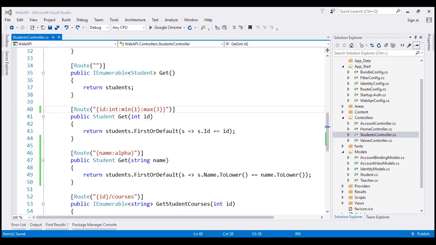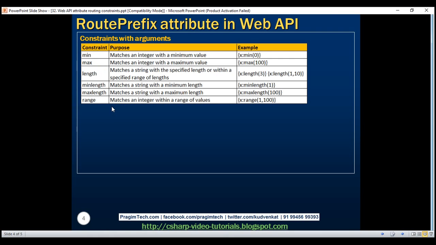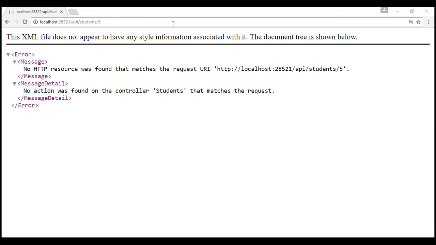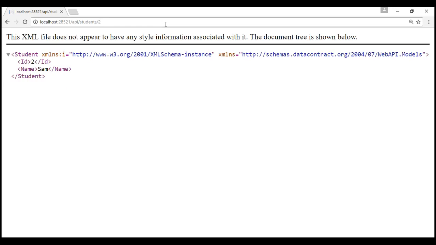At the moment, to enforce a range for this ID parameter value, we are using two constraints, min and max. Minimum value is 1 and the maximum value is 3. We can achieve exactly the same thing just by using this range constraint right here. And here is the syntax for that. Range, and then within the parentheses we specify the minimum and maximum range. So let's use range constraint instead of min and max. So with our range constraint, the minimum value is going to be 1 and the maximum value is going to be 3. So if the ID parameter value is outside the range, we get an error. If it is within the range, then we get that specific student as expected.